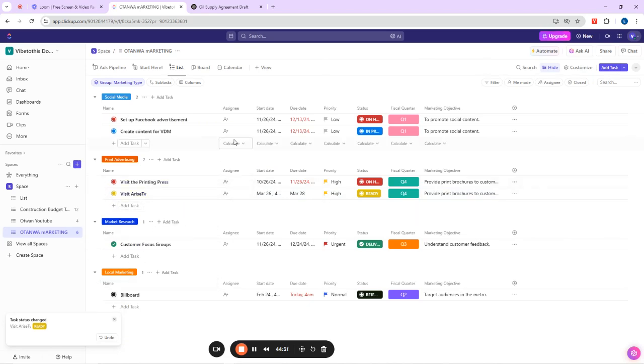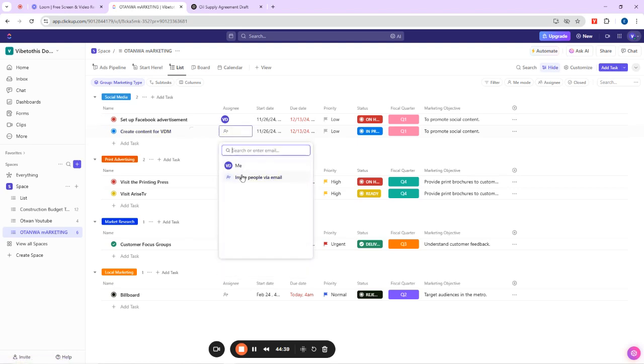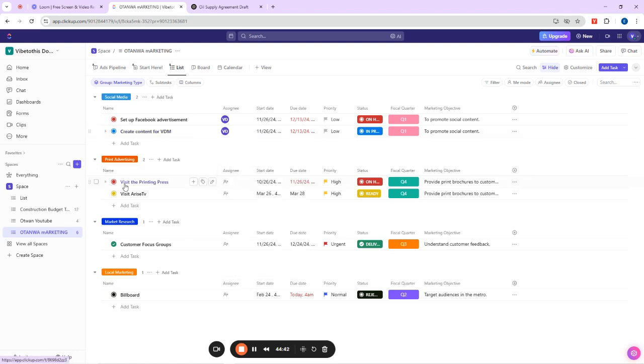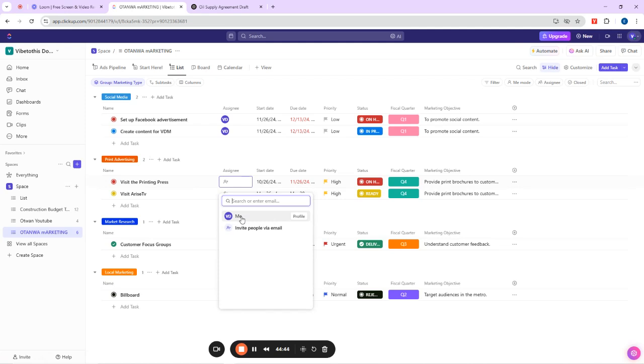Just now you say, set up Facebook advertisement. Who should do this one for you now? You can assign it to somebody in your team. This one is somebody also in your team. Give it to the job. And this one also is somebody in your team as well. And that is just how this thing here is.